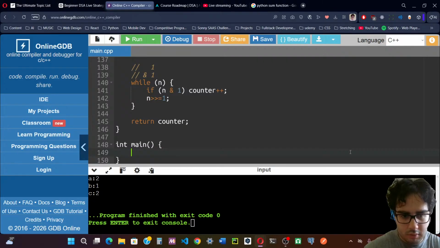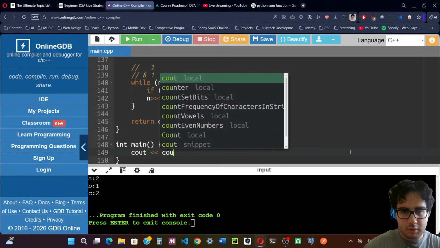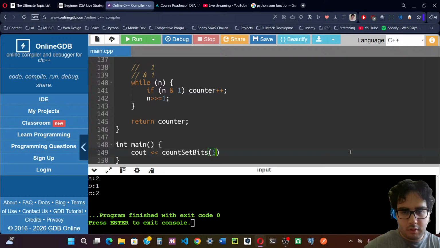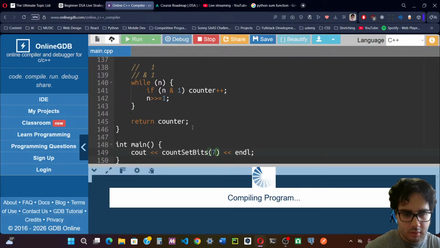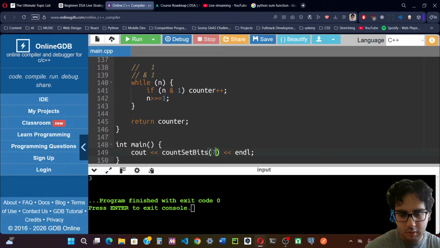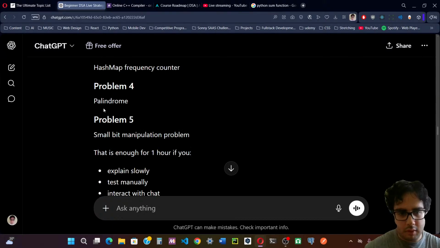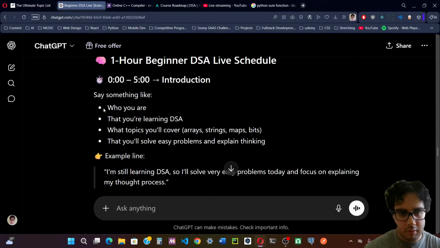Now let's see, count set bits of 5, we should get 2. Okay. Next let's try 7, we should get 3. What should we try? 15 should be 4. And 16 should be 1 because it's a power of 2. Okay, so that's that.